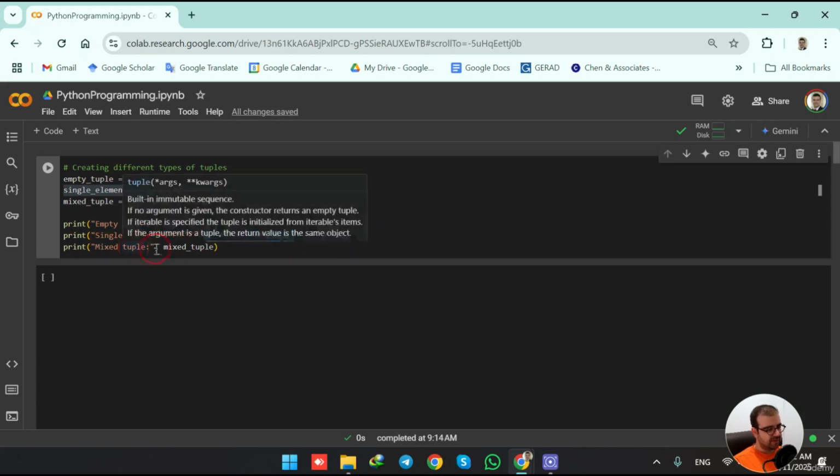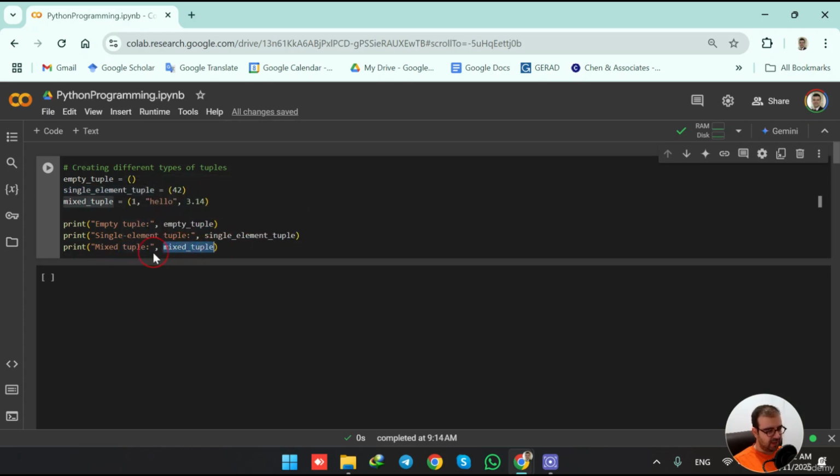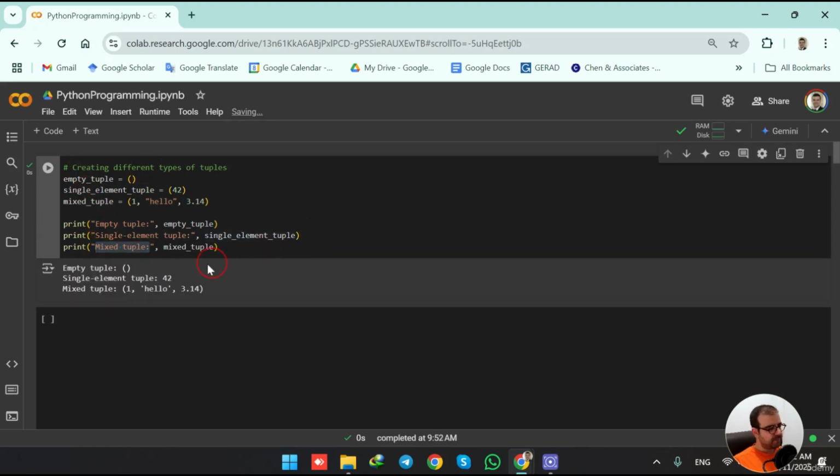Again, for the mixed tuple, I'm having the mixed tuple name, a comma, and in the first part, I'm having the message shown in the terminal. So when I run, I see that the message empty tuple that we have here is printed out in the output.